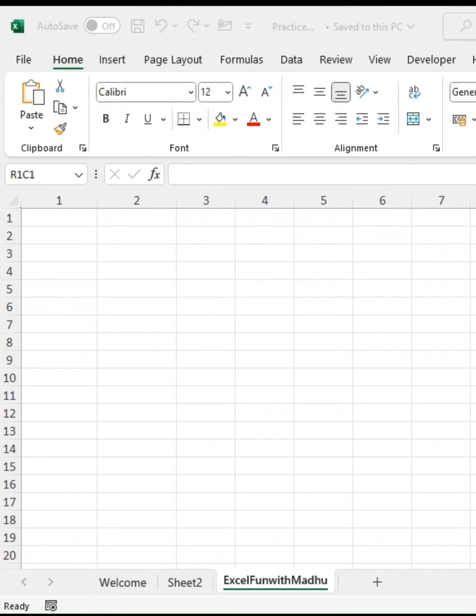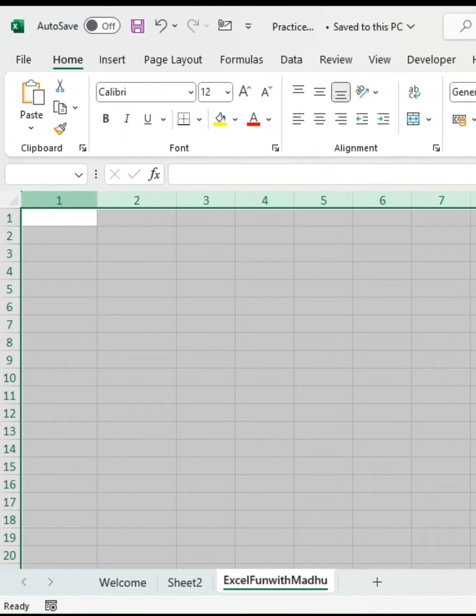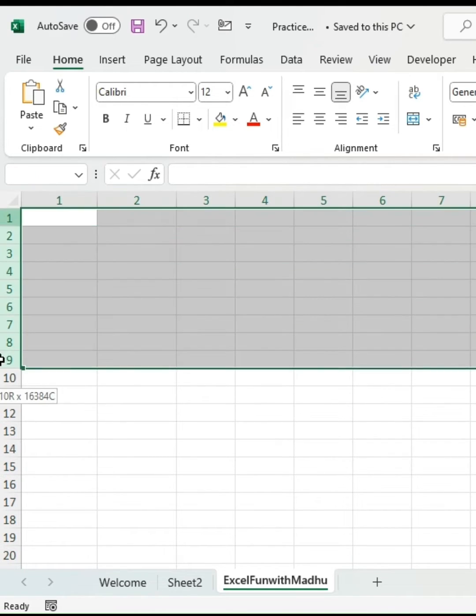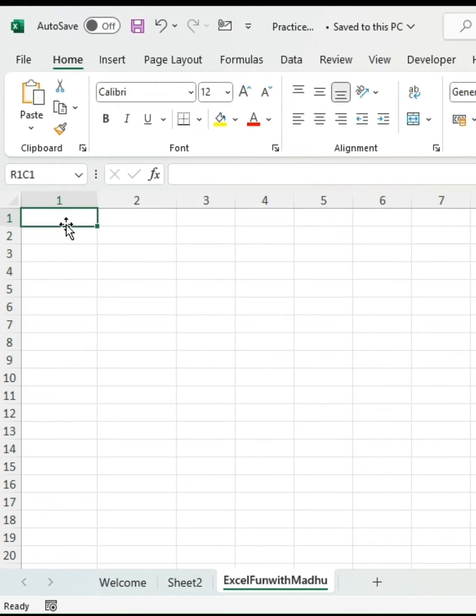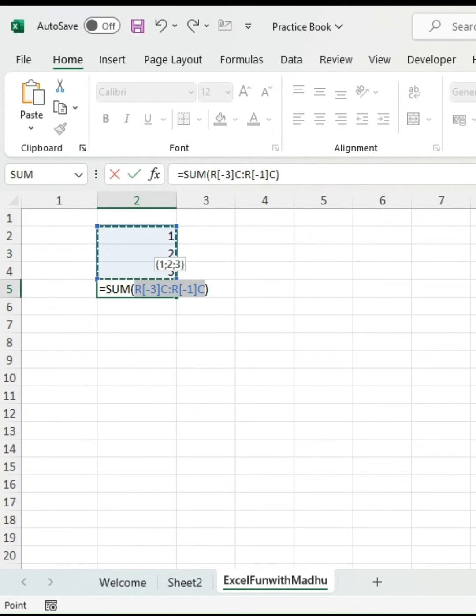Today we will see an important function of Excel. That is, what is the use of R1C1 reference? 1. R1C1 reference is used to change the column reference style. 2. You can either change it to numbers or alphabets. Example A, B, C, and so on. Or 1, 2, 3, and so on.